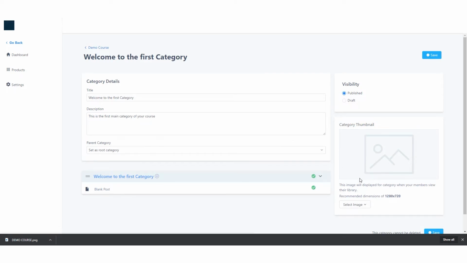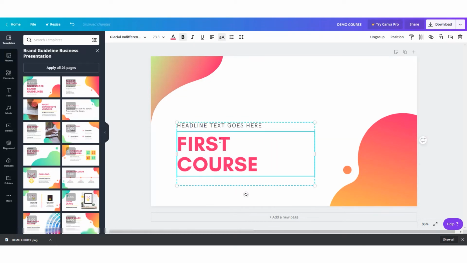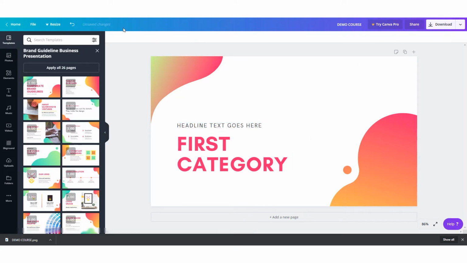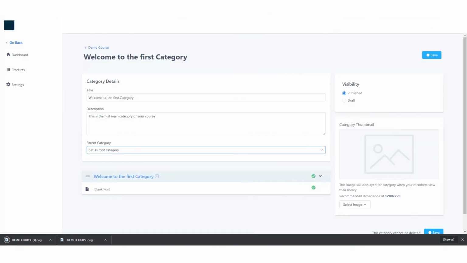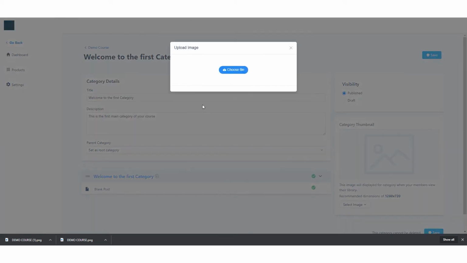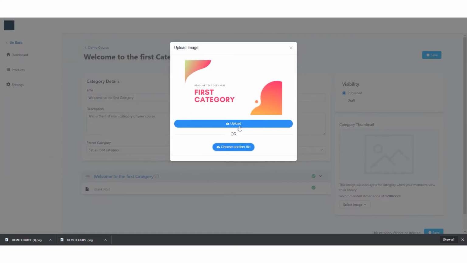You can then add another tile for the category thumbnail. So we're going to do a quick example of that. This is welcome to the first category. We're going to create another image. In this case, I'm just going to edit this one. Make sure the changes save, and then hit download. Then I come back to my editor, and I'm going to select that image. It gives me a preview of the image, and I can upload it just here, and that will sit there as my thumbnail.